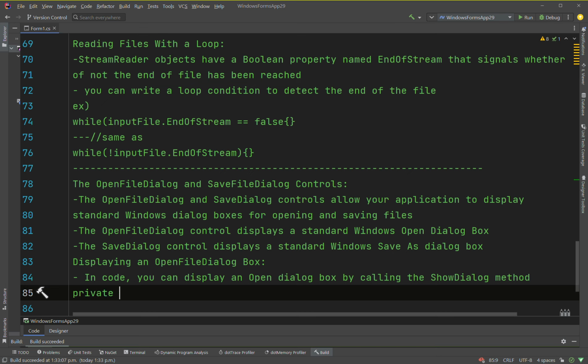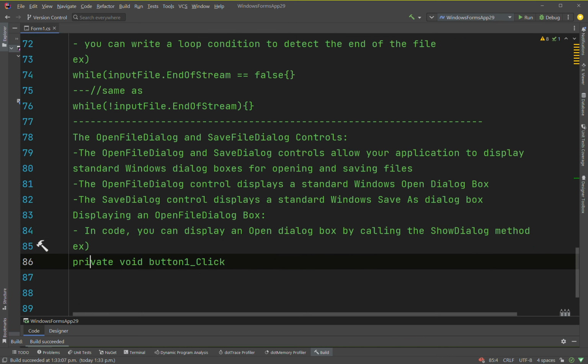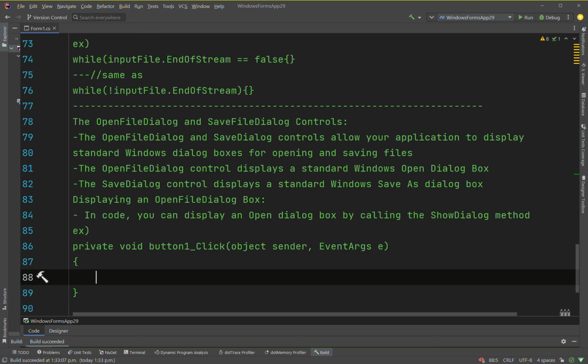So here we can say private void button1_Click, so let's just pretend we have a button. And here we can say object sender, comma EventArgs e. So we can say here that we can call openFileDialog.ShowDialog.